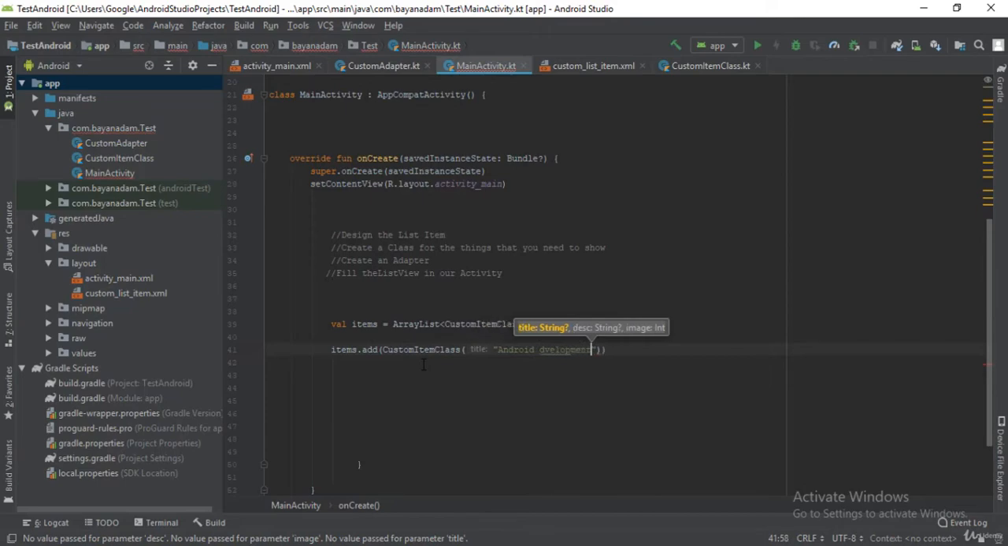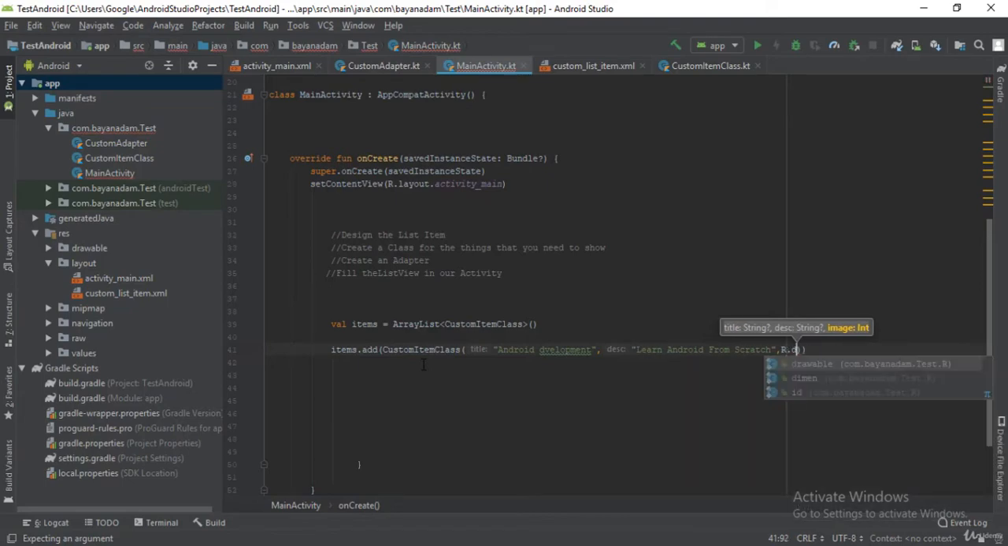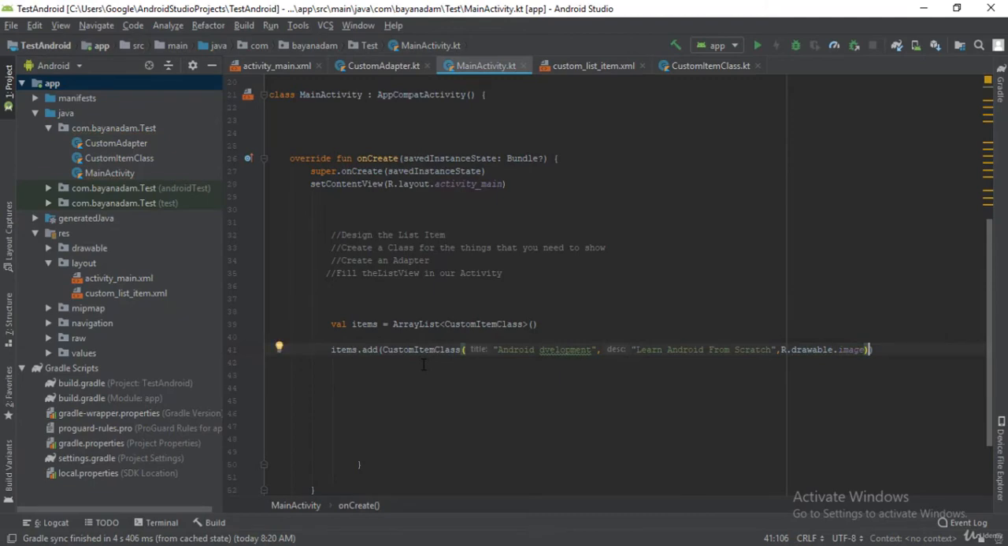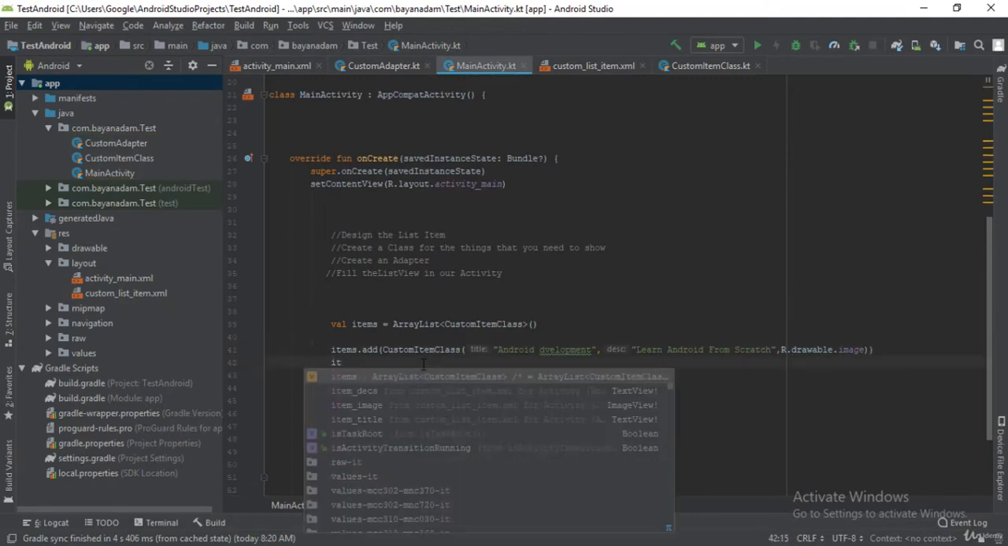Ladies and gentlemen, the second thing that we need to specify is actually the description. For example, learn Android from scratch. And the last thing that we need to specify is actually an image, and I'm gonna type R.drawable dot, for example, this image. And what we can do is keep adding as many of these items as we want.